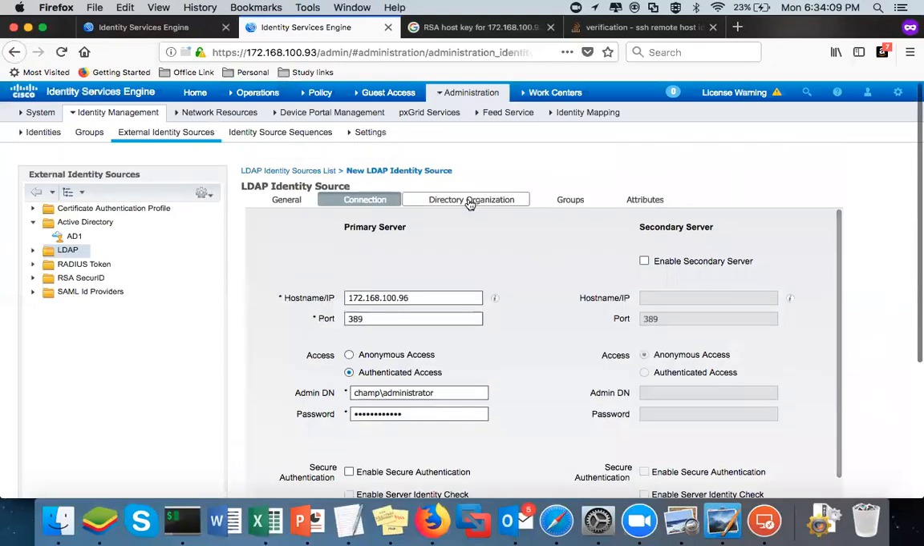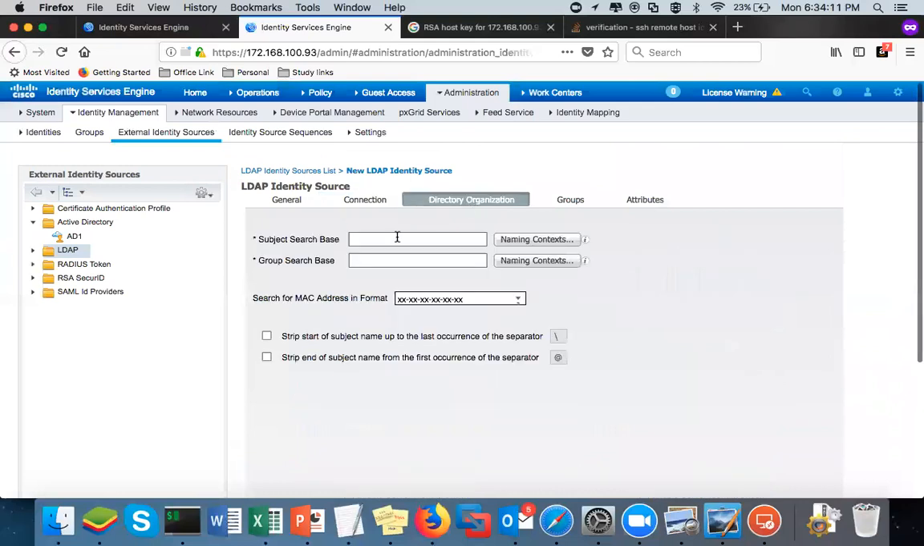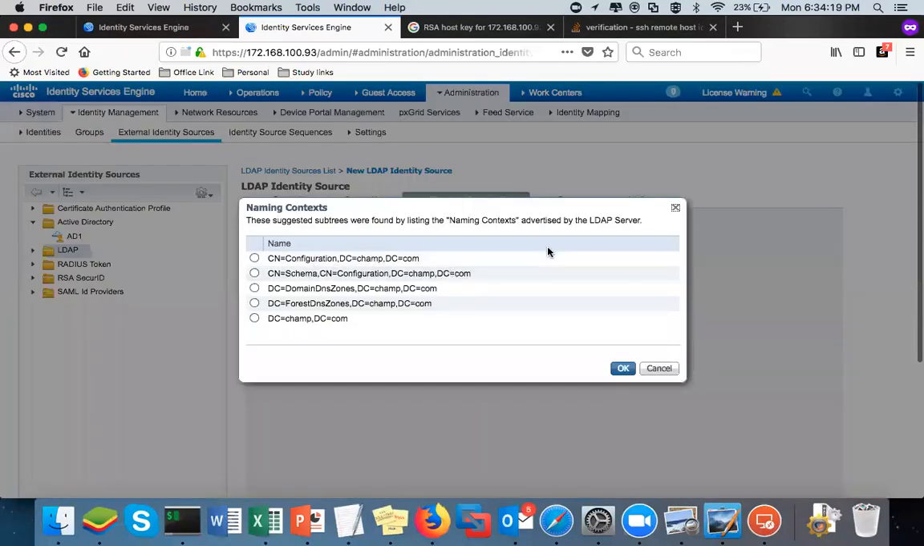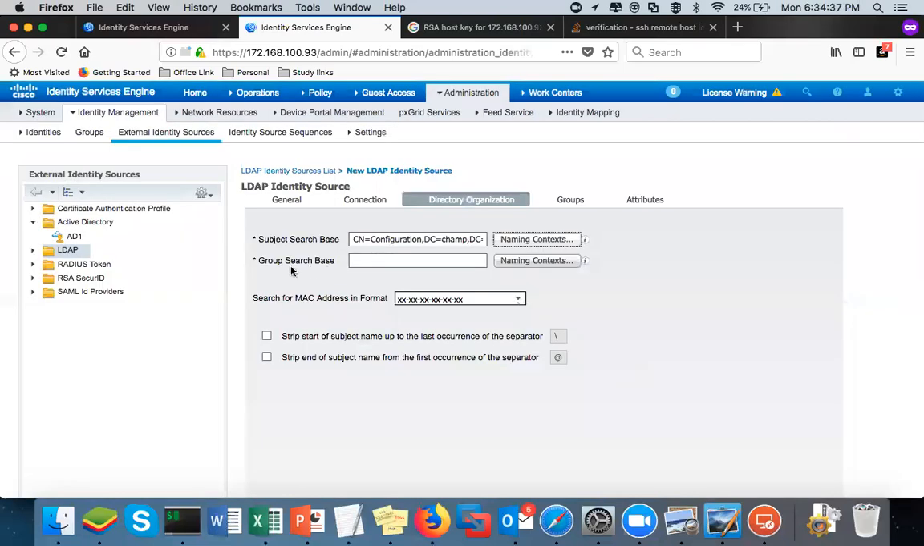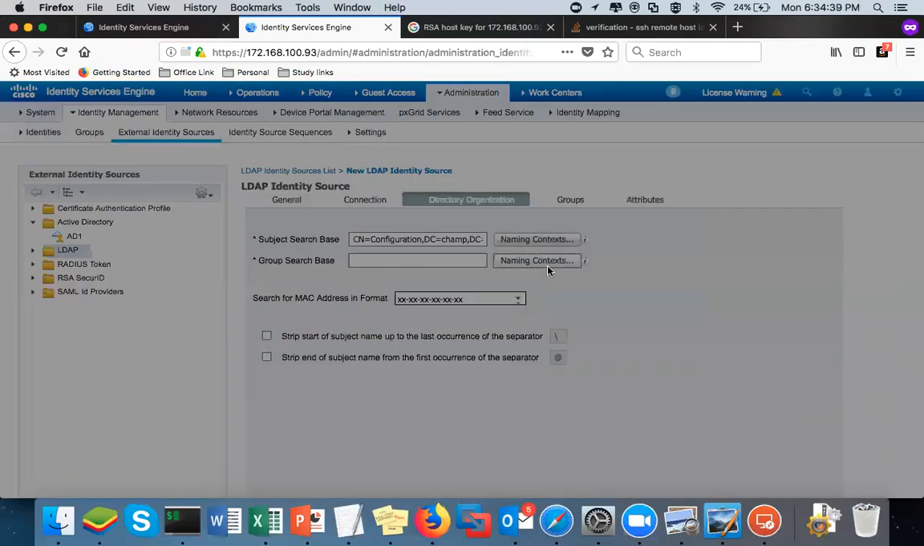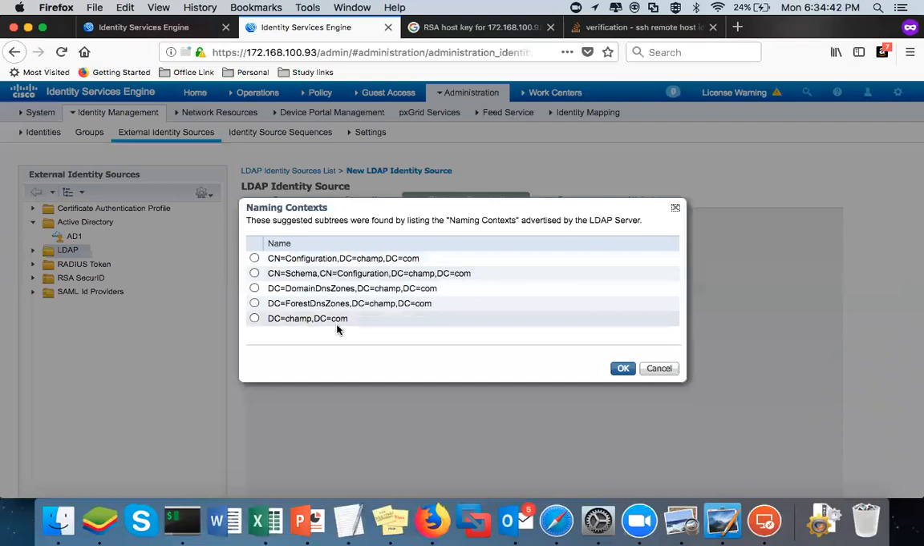All right. We'll go to the directory organization. Subject search base. These are the available options. I want to use the common name and the domain controller. So the configuration and the domain controller champ.com, because that's what we have given. For the group search base, I will give only the domain. So domain controller, and my domain controller is champ.com.